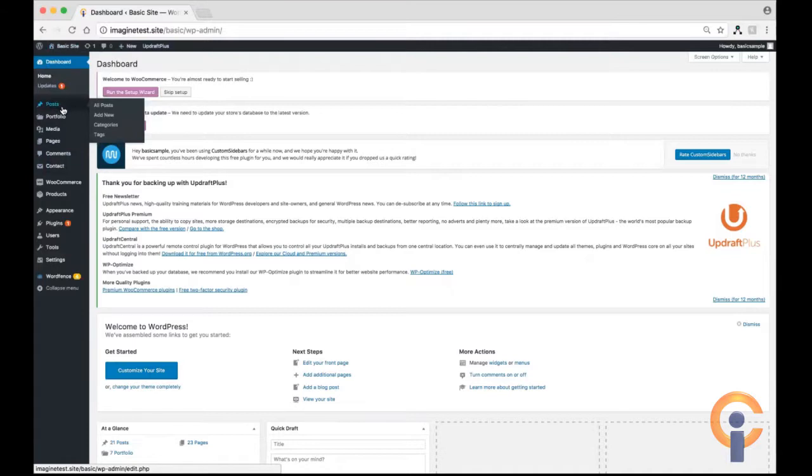Posts, which is where you're going to add new or edit already posted blogs or newsfeed. Media is where you're going to add images or documents. Pages is where you're going to make edits to the pages that exist on your website and or add new ones. Plugins is where you're going to be updating plugins. And WordPress is the security for the website.